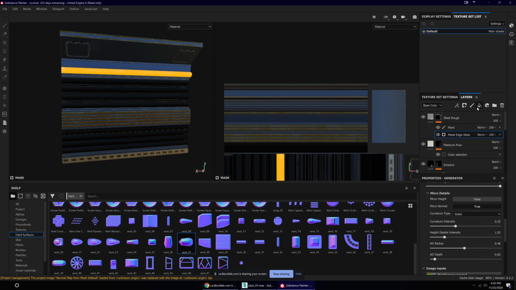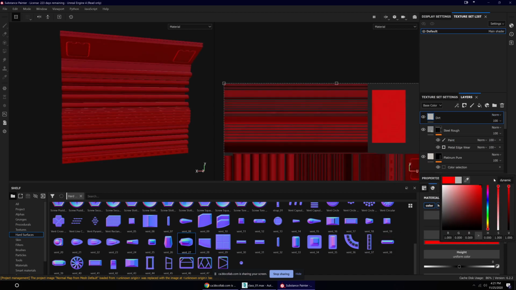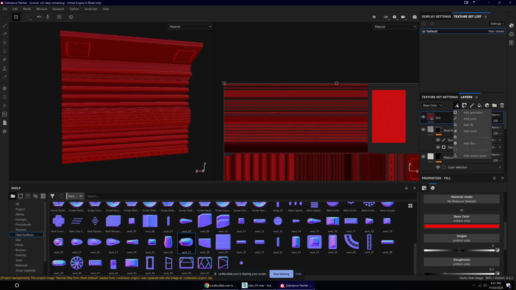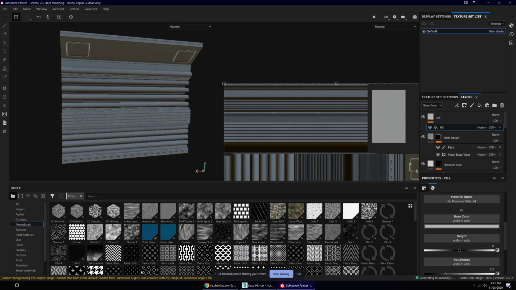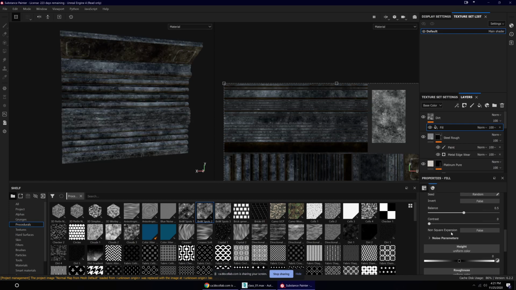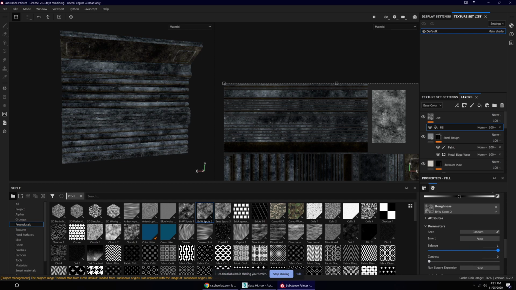So now we'll do some dirt. Dirt I'll do pretty quickly. I'll just create a fill layer. I'll call it dirt. I'll use a color to judge how the dirt is going to look. I'll use red just because red is going to really stand out, and I can always change the color afterwards with my workflow. I'm going to add a fill layer, and on that fill layer, I'm going to use some procedurals, black and white spots. For roughness, I'll also use black and white spots. I'll increase the balance to make it even more rough.